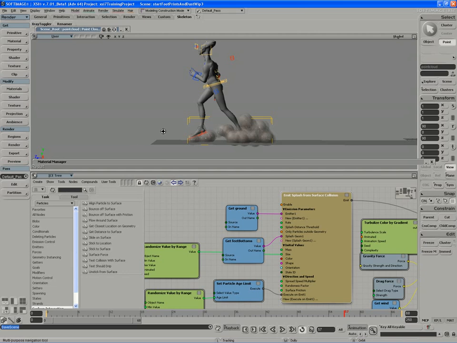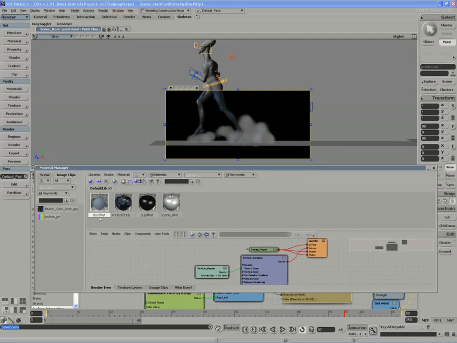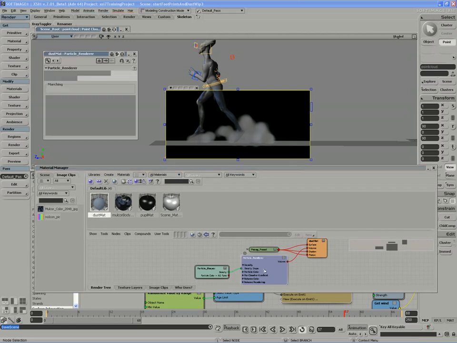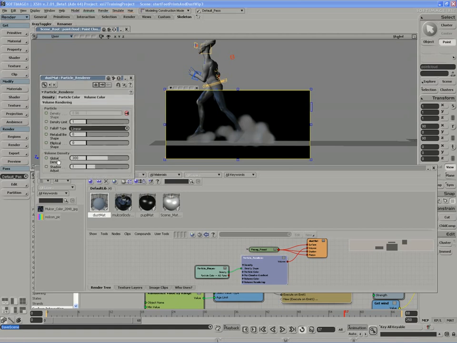If I truck in on the particles now on frame 57 and I draw a render region, we'll see that we have a very thick, dense cloud, and now I can jump back into the Material Manager, activate the render tree for the dust material, and on the particle renderer, begin to reduce the density. So I'll take the overall density down by half to soften the overall look.